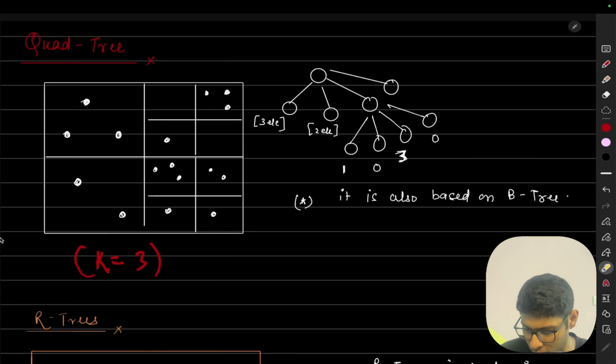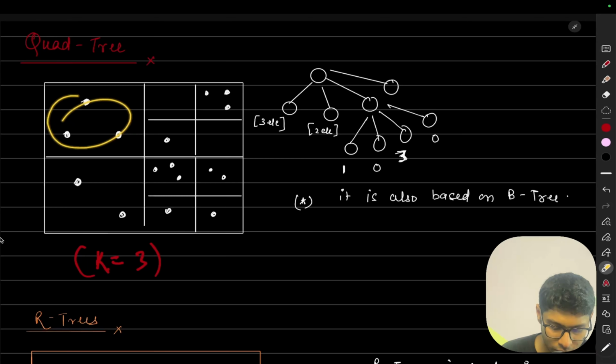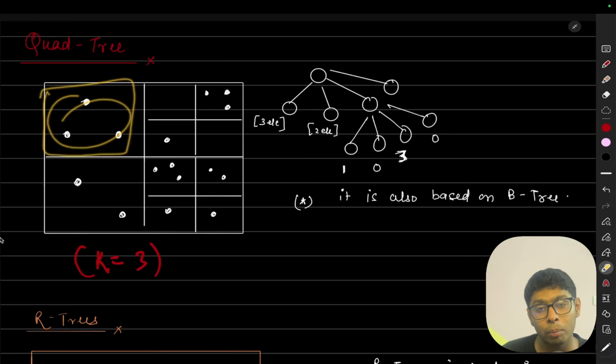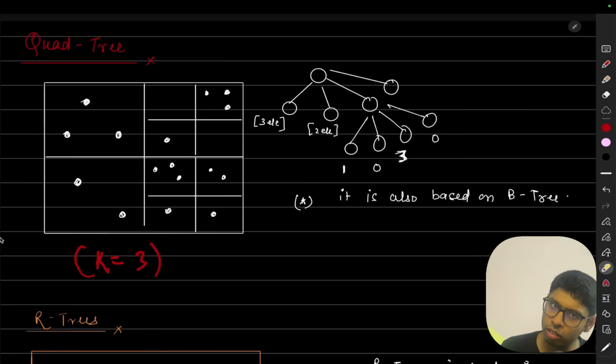Let's see what is happening here. There are 3 coordinates. There is no problem. But let's say their number is going to be 4. In that case, we are going to divide it. Here, the number is 2. There is no issue. But in this situation, you can understand it.